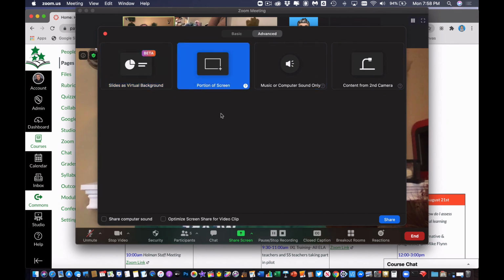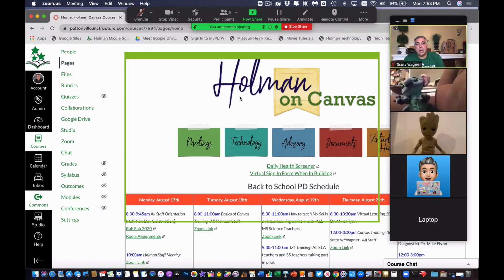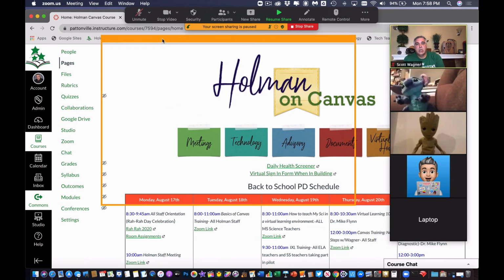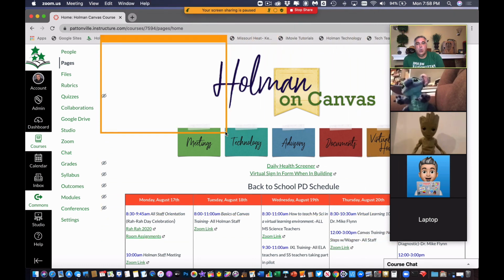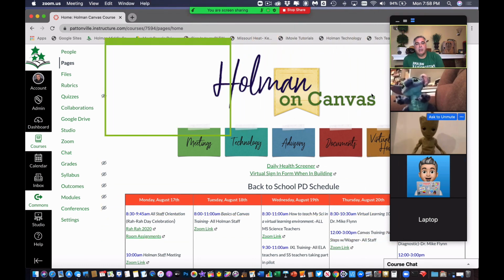I could tell it to share just a portion of my screen if I want. So instead of sharing the entire thing, I can actually choose this little box and I could resize this box and I could control exactly what they are going to see. So I could actually have things set up outside of this box that I could drag into this box for them to see and then pull it back out whenever I'm done.